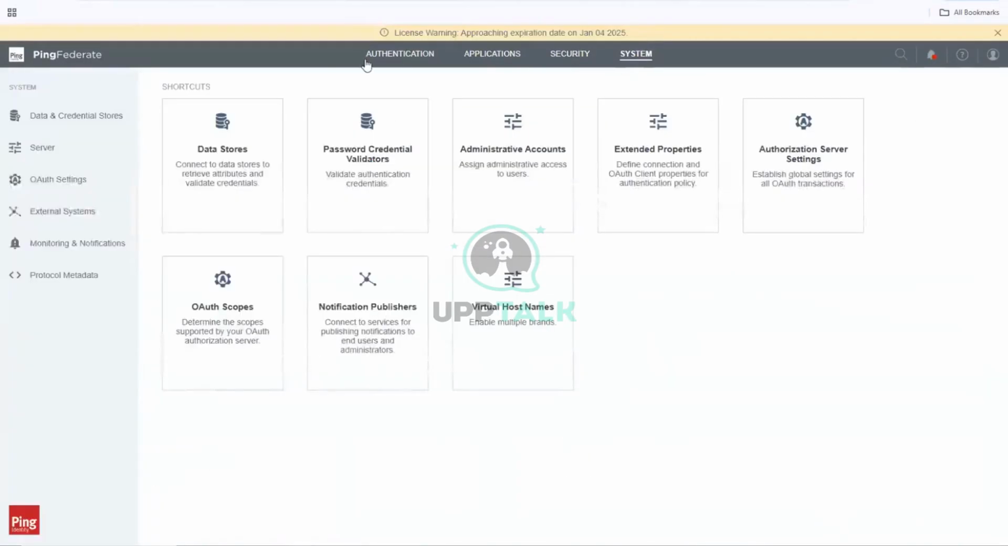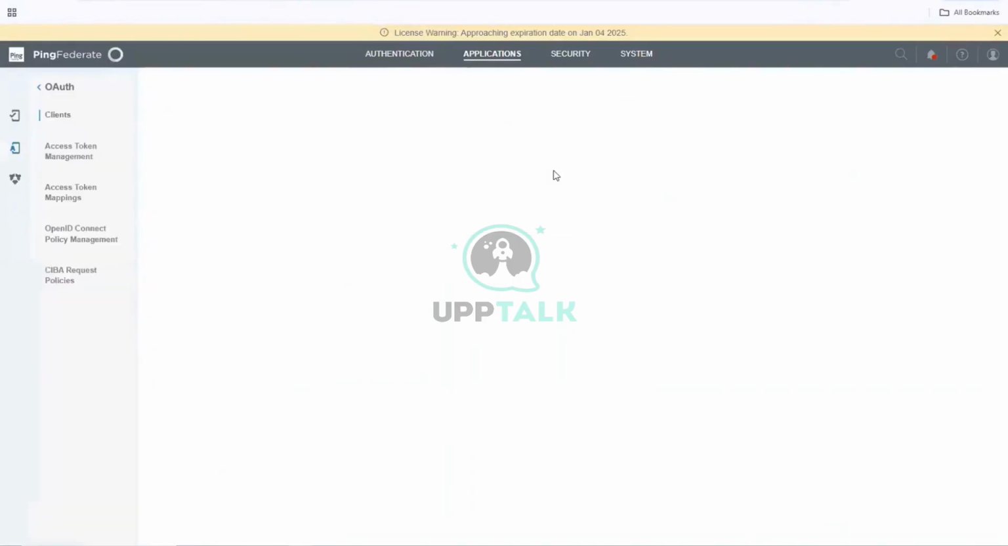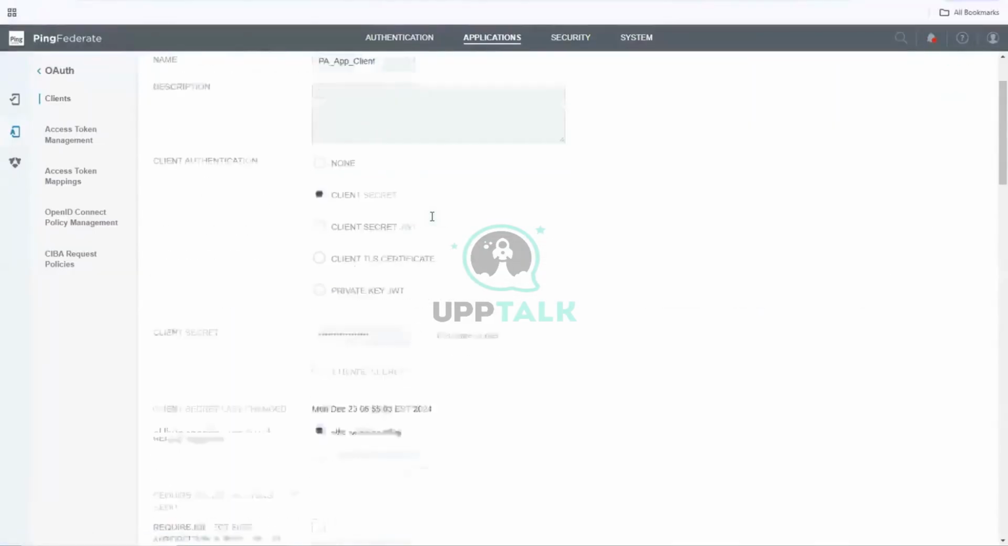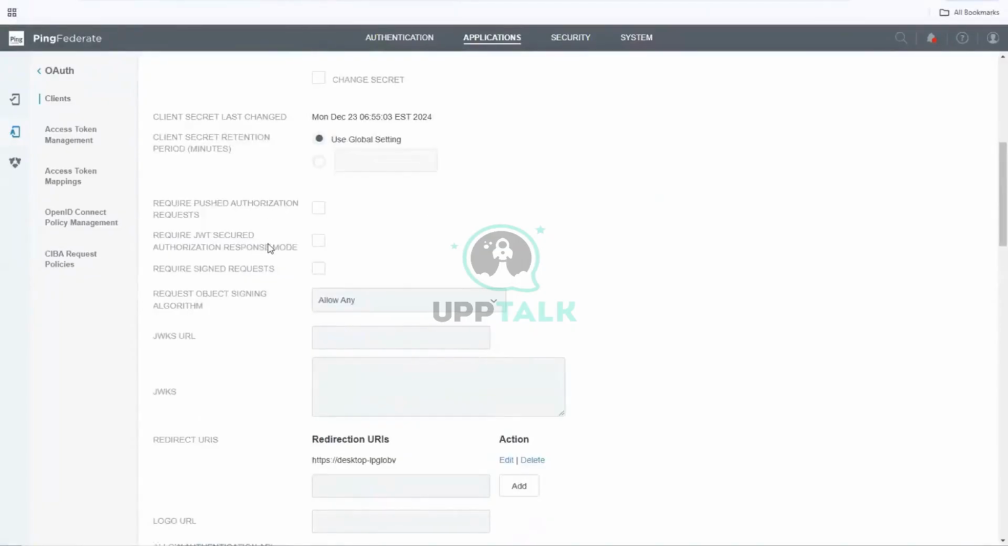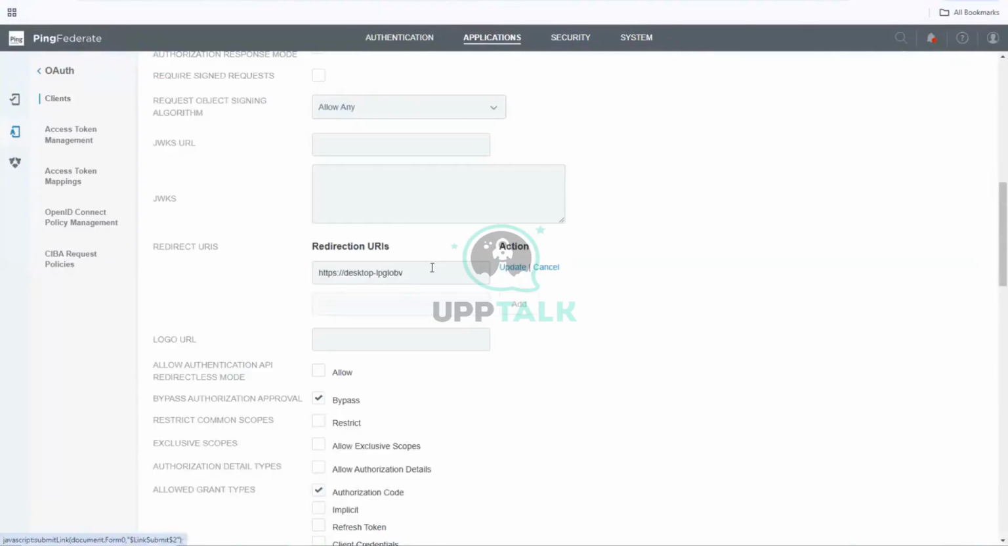In the client ID, go to the applications and the client which we have created. OAuth clients in the middle. In the redirect, at the bottom, in the middle, if you scroll down. See, we need to add it here. No, https:// in the front.